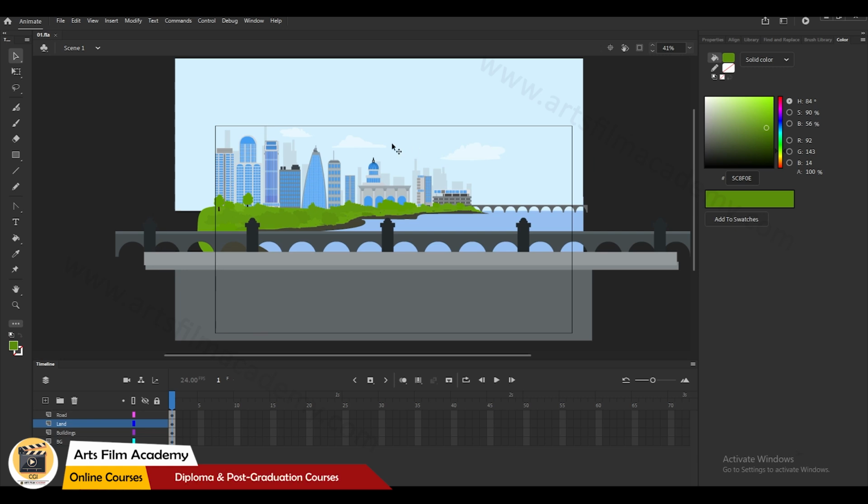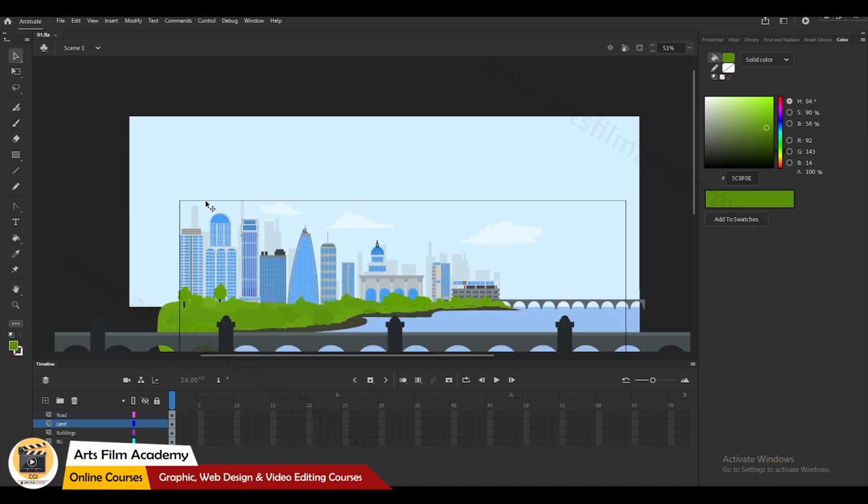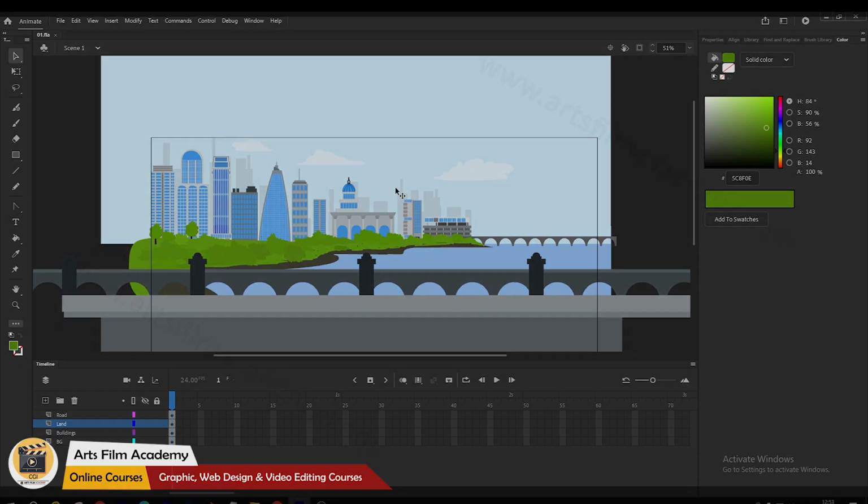Okay, as you can see, I have completed the cityscape using basic shapes like rectangles, ovals, and I have used the pencil tool. So you can even try this, create the cityscape. In the next video, I'll teach how to create a landscape using the line tools and basic shapes. So we'll continue this in the next class. Thank you.